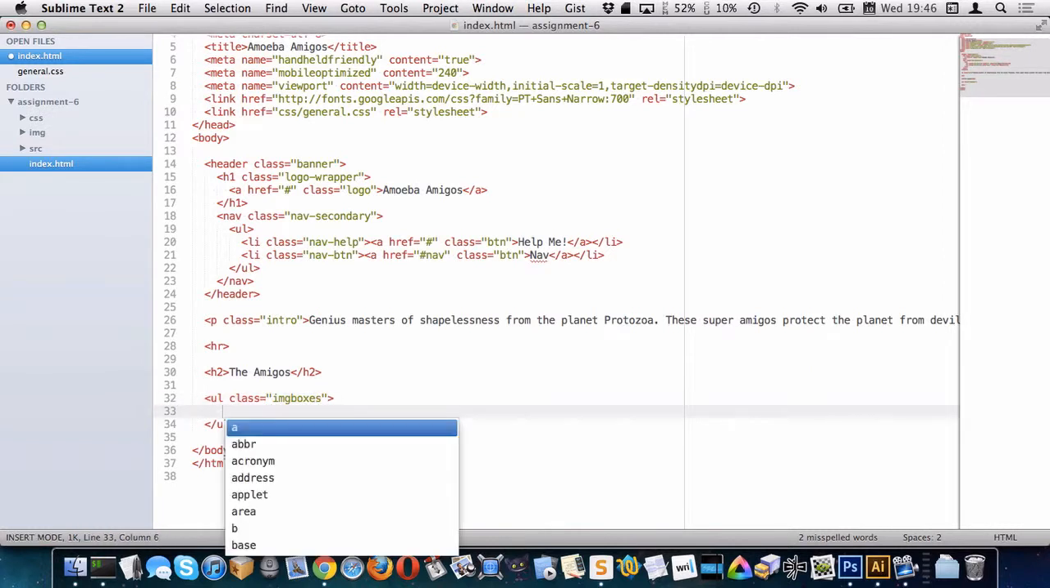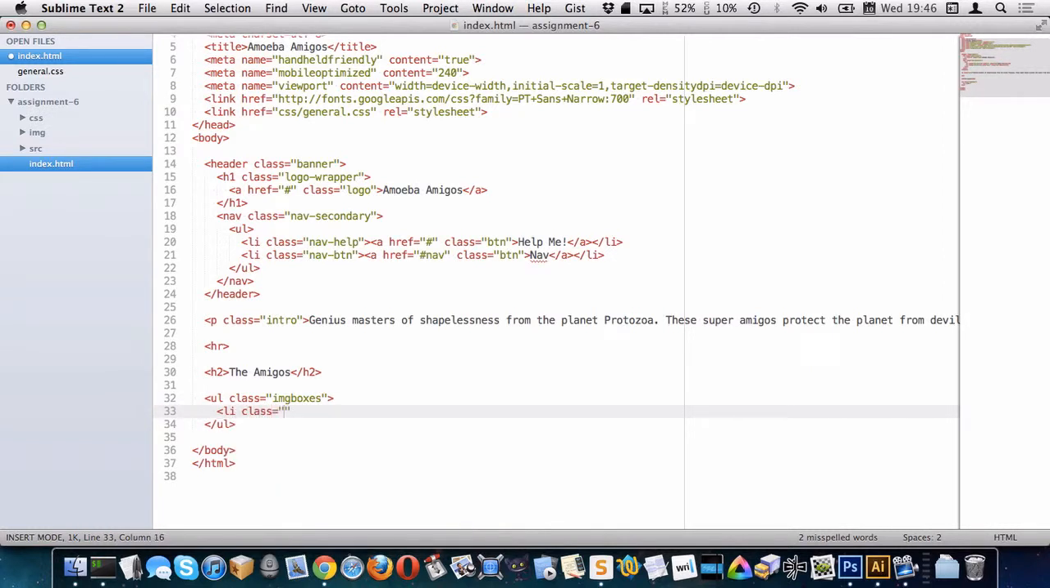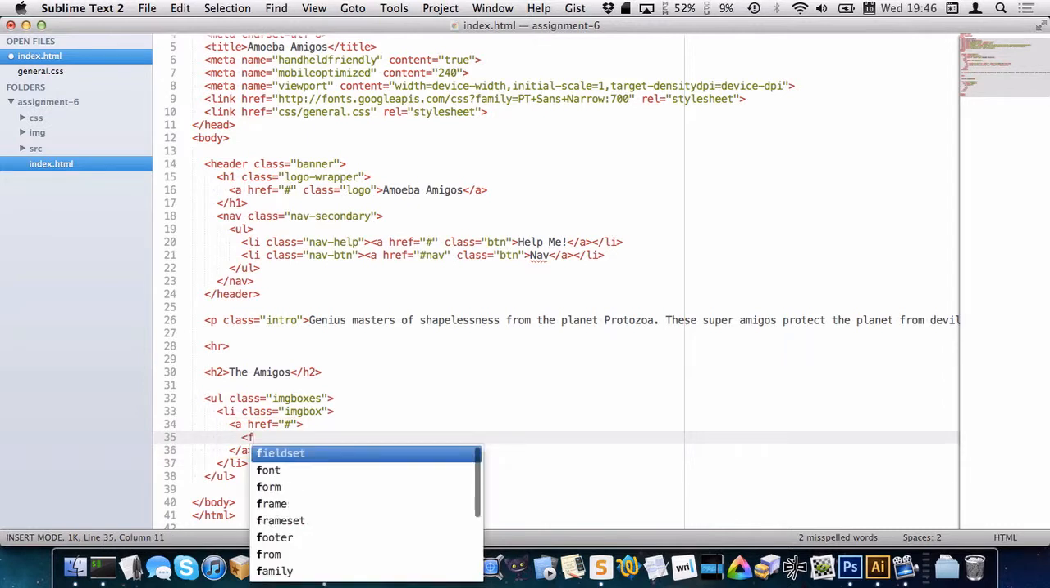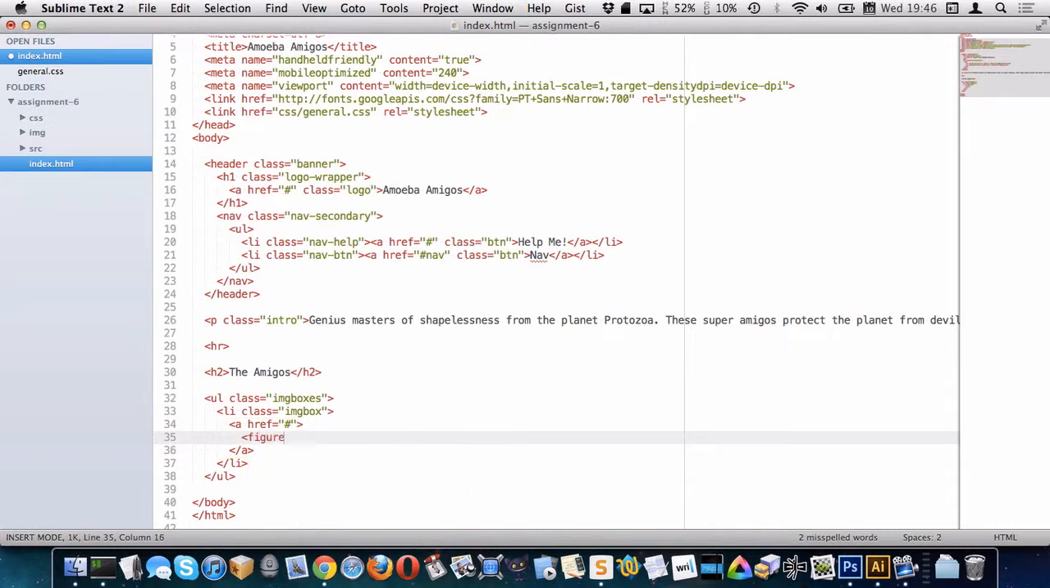All right, now we're gonna have LIs for each of these. We'll give these classes also. Let's just call it image box. And then inside here, I want to have my link elements because I feel like they might link to more information about that superhero. And then in here, even further, we'll have our figures. And let's give these a class of image box wrapper. All right.